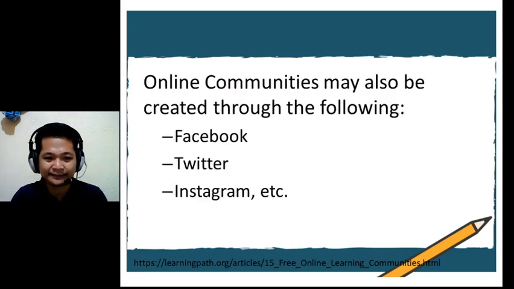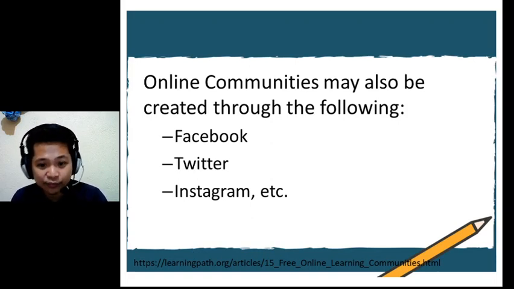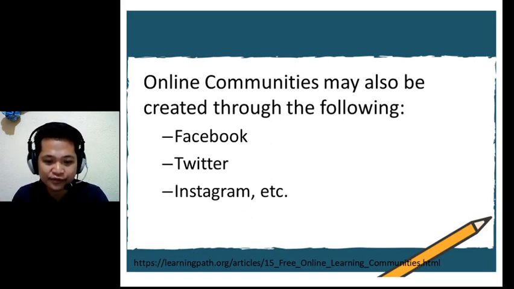Okay, other online communities may also be created through the following, because you yourselves can create online learning communities, especially as you will become teachers soon. So, pwede kayong gumamit ng social media to create learning communities. Some of you maybe may mga sinalihan ding groups sa Facebook in which these members of the group can share their best practices in their specific field, and they upload videos, instruction notes.